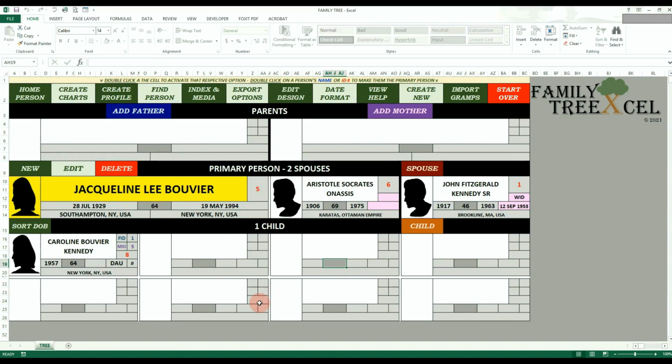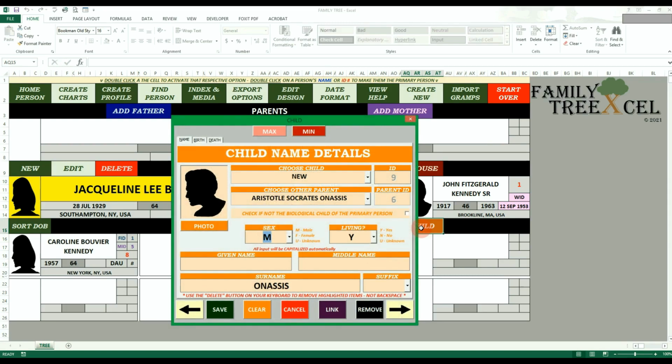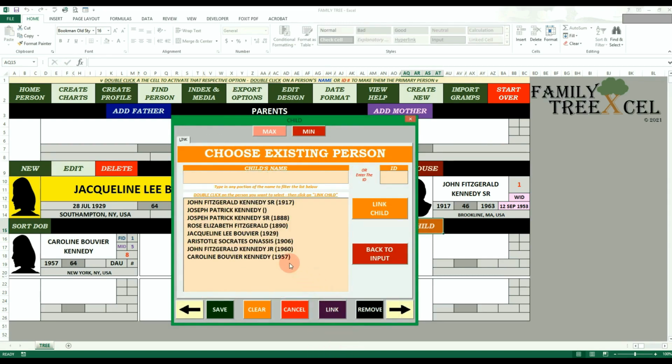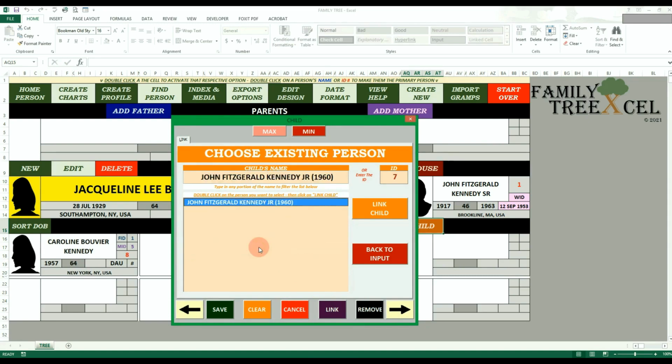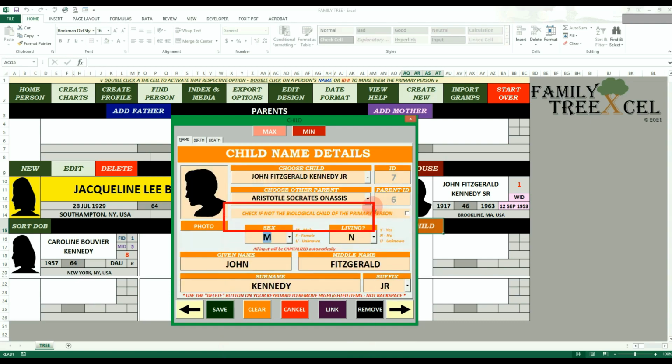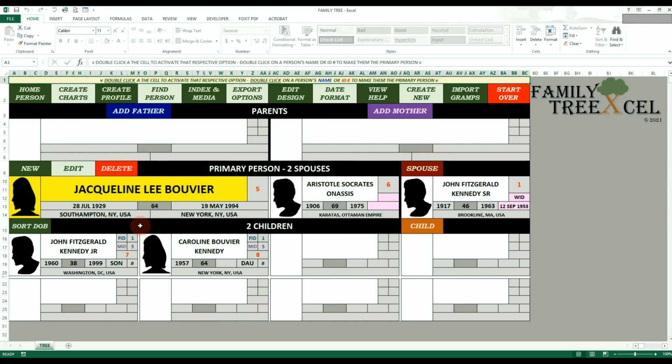To link an existing person as a child, double-click Child, then choose the Link button. Here you can select an existing person from the tree to add as a child. After choosing a person, then click on Link Child. Be sure to choose the other parent, then hit Save to add the person as a child of the primary person and other parent. This will overwrite any existing parents the child might have had.